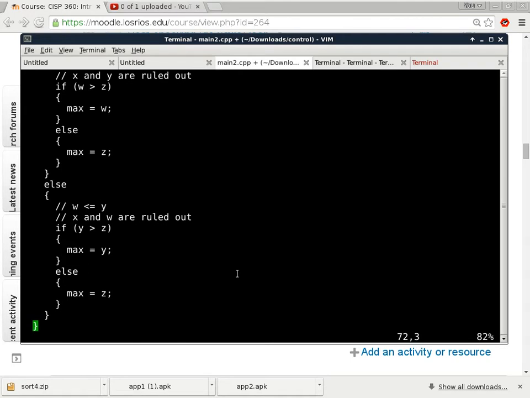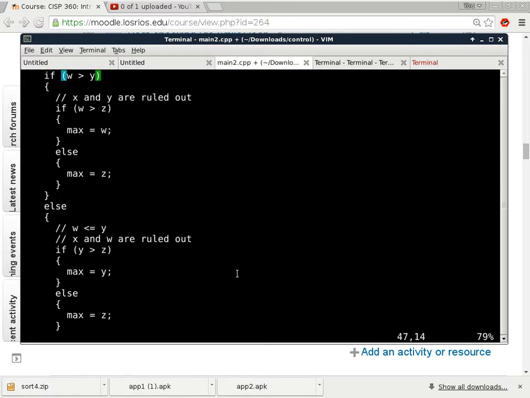Are we still doing okay so far with this nested conditional statement structure? Why can we rule out w? Because w is confirmed to be less than or equal to y, because by the time you get down here, we've already determined that max isn't w up there. I don't see the line numbers on there, so I can't. Yeah, this else corresponds to this condition here. Oh, okay. So because it's the else of that, that means I have already confirmed that w cannot be greater than y. So w can be ruled out.